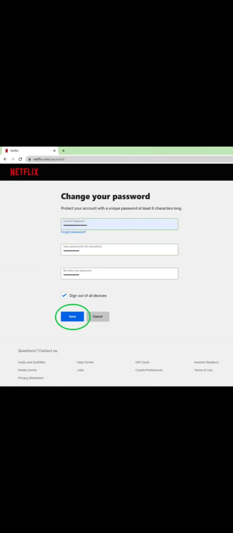Now hit on Save button. That's it. You've updated your Netflix password.